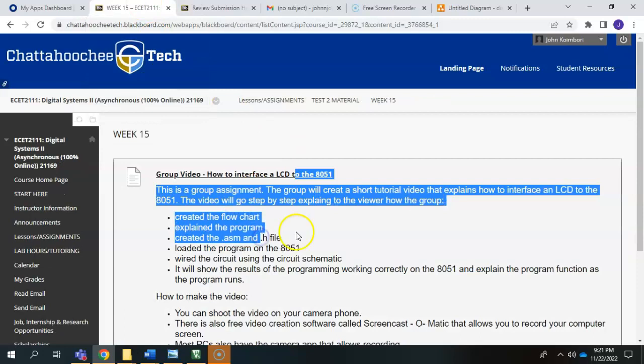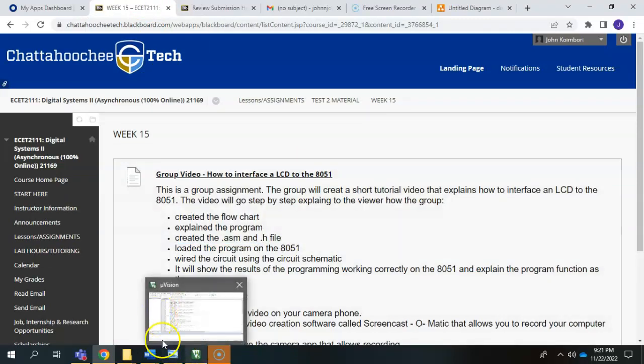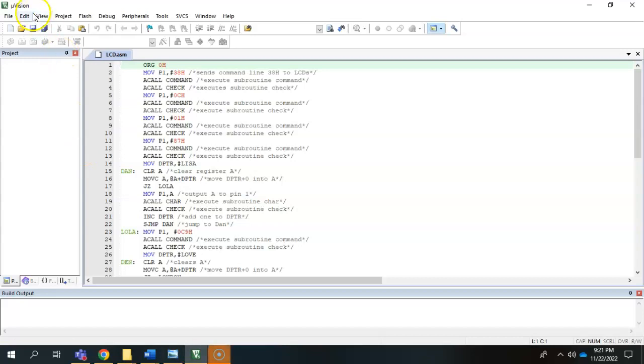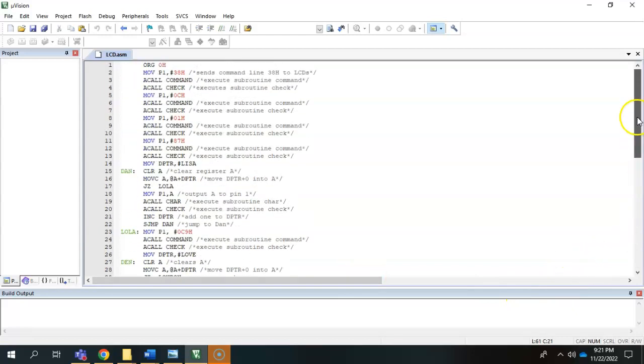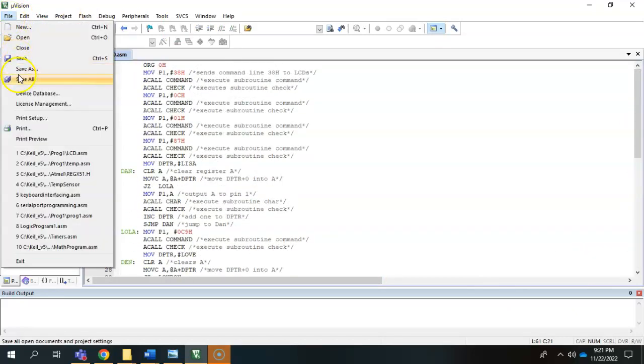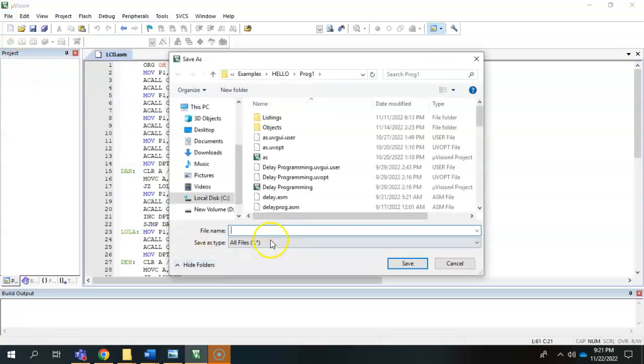So how to create the .asm and the .h file. You want to go to your IDE, which is Keil MicroVision. You want to open a new project and write your code, and this is the whole program right here. You can see the last two lines are basically the name of the country, Spain, and the capital for it, which is Madrid. Once you finish writing your program, you open File and click Save As. Name your program, and at the very end you want it to end with .asm. That's how to create the .asm file.